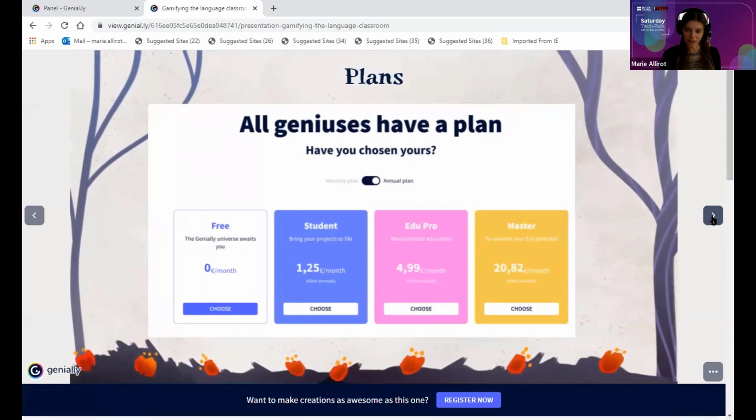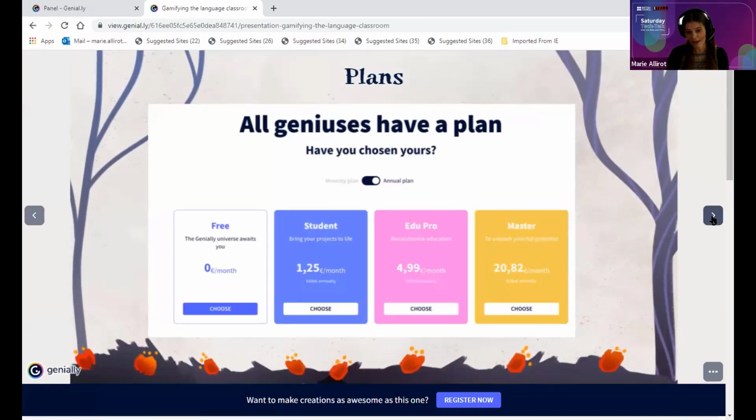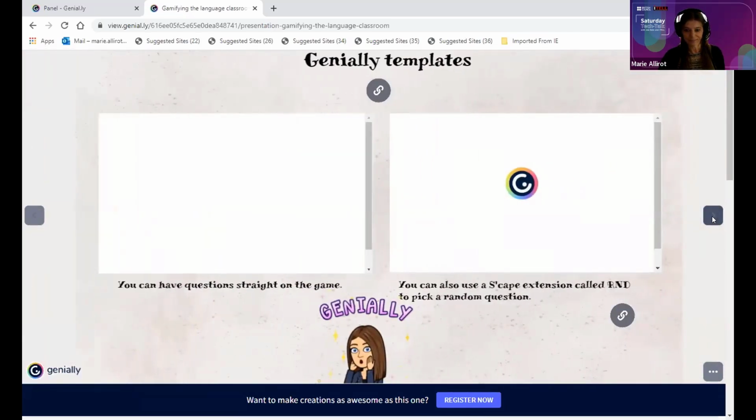With Genially, it's free. You can have a free account. With a free account, you've got access to some templates, not all of them. So I would advise, if you haven't used Genially before, to use the free account to start with. I now use a paying account because I like having folders and having access to all the templates. But when you get more creative, you don't really need the templates. You can create your own content.